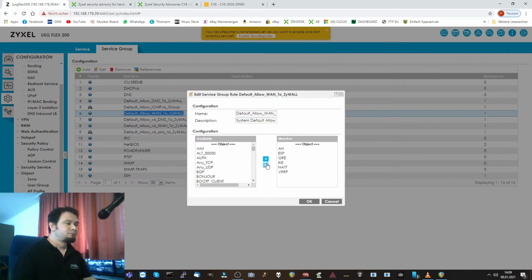I'll press cancel because I'm currently actually on the unit itself and I don't want to block myself out. But just taking this out is the very first step in order to get to a secure state. So you would take these services out, press OK, and then you would be good to go from a WAN side perspective because nobody can actually access your unit anymore via the WAN side.